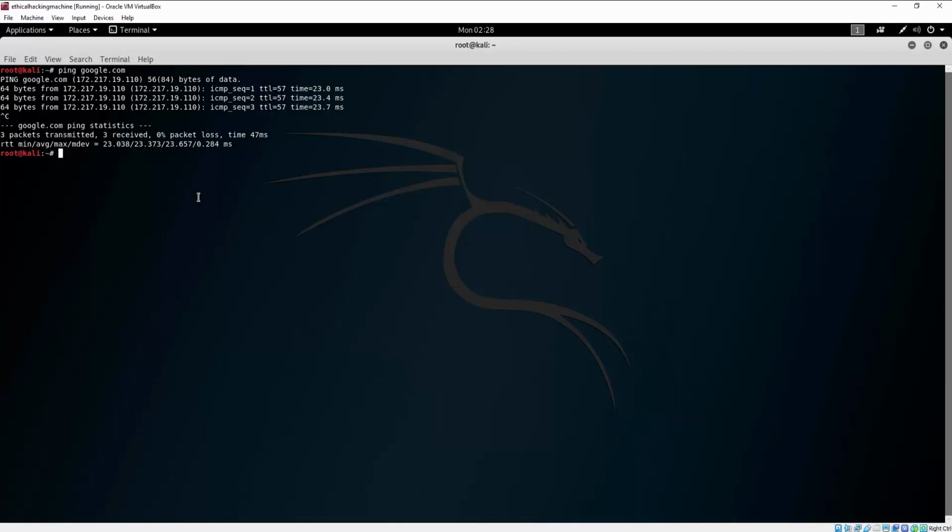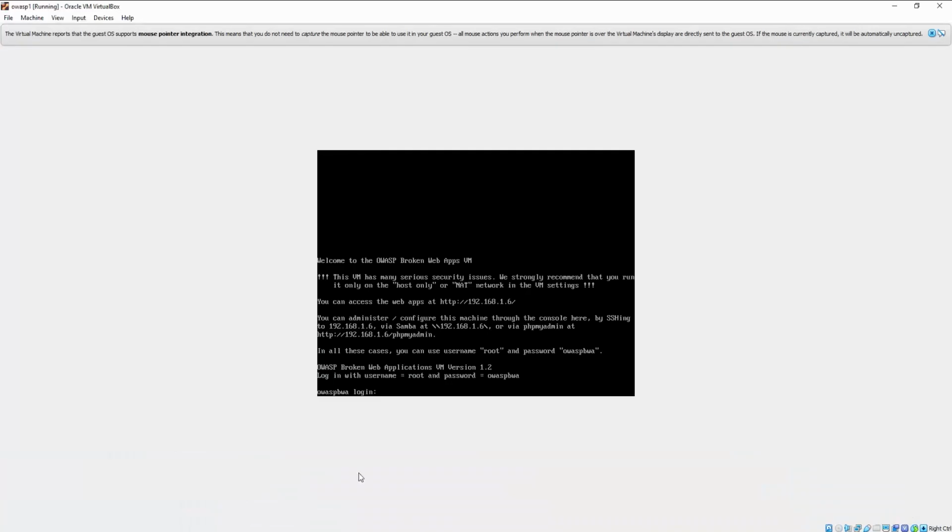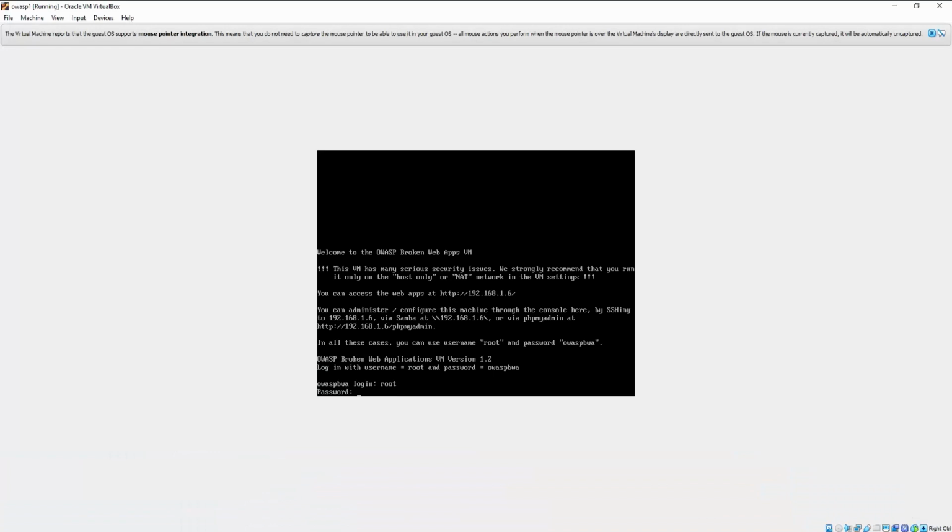So let me just check if our machine is on. If it is, I will log in, and then I will continue into the next tutorial where we will start off with the command injection.